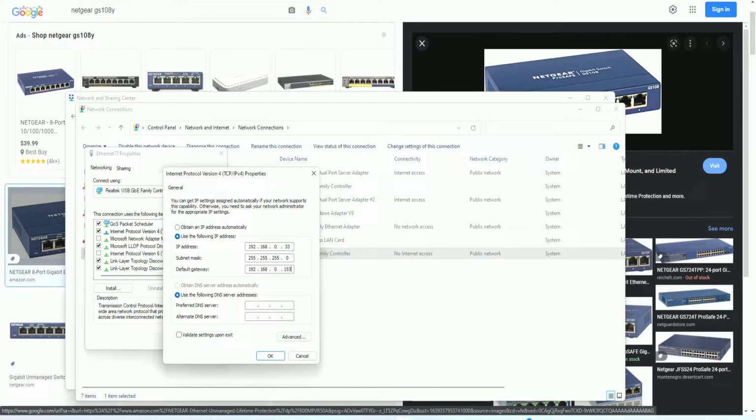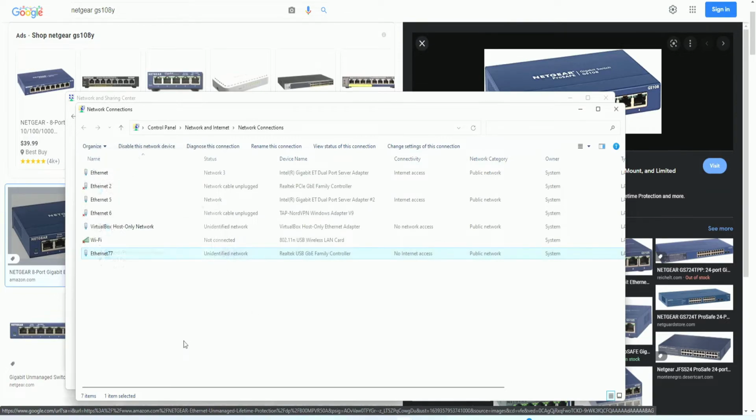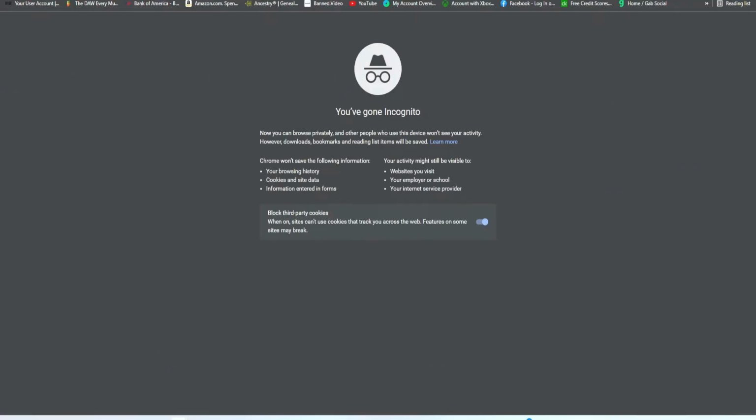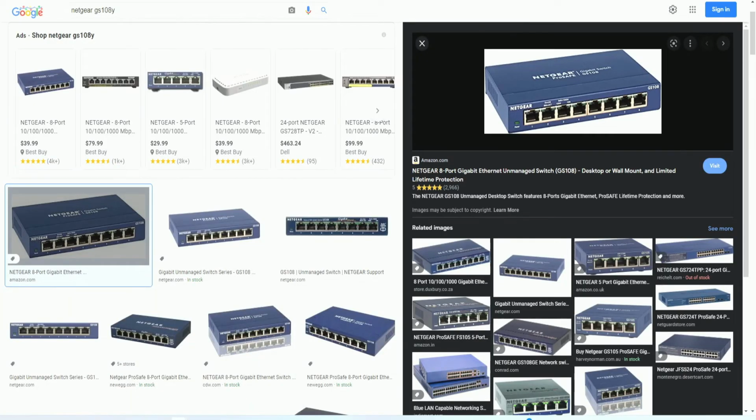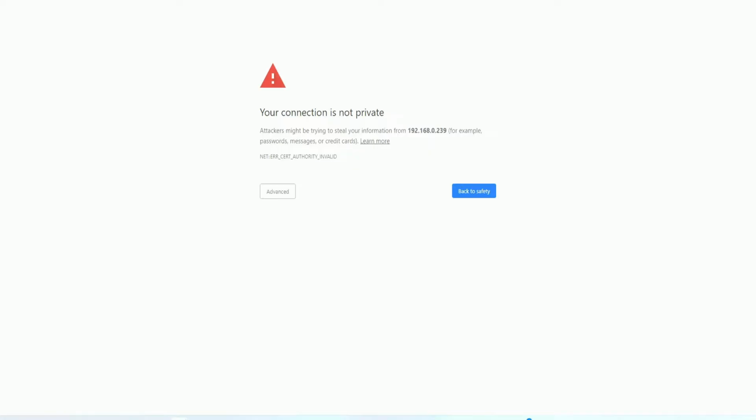Okay, so it's IP address 192.168.0.239. Click on yes, it's fine. And now, hypothetically, we should be able to access the IP address of the switch. So I will enter that over here. Okay, we have the IP address entered, so we should be able to get to the page.